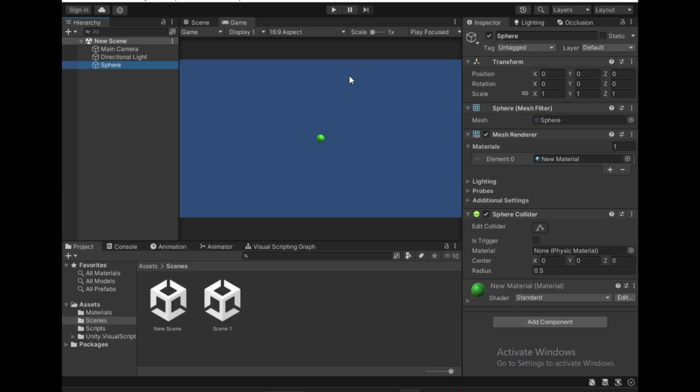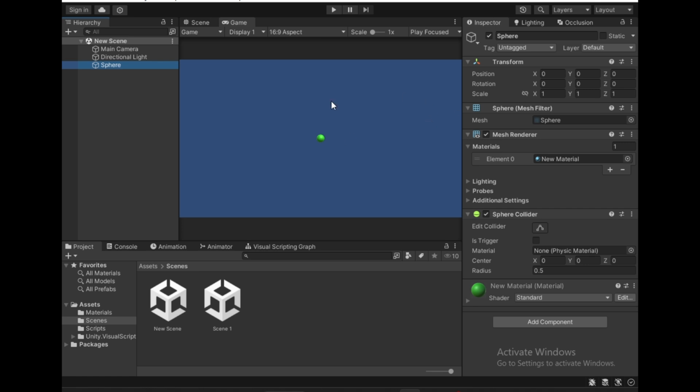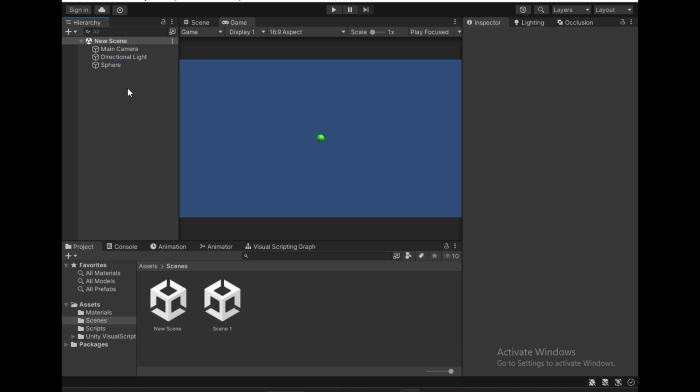Here this is a 2D scene. I set up my camera to size 10, Z to -10 and X and Y to 0. In here I have this sphere for the graphical to see if the mouse world position is working or not. Let's see.